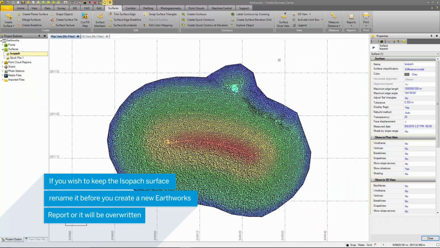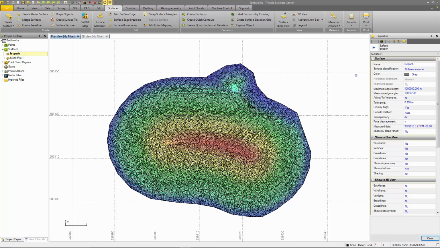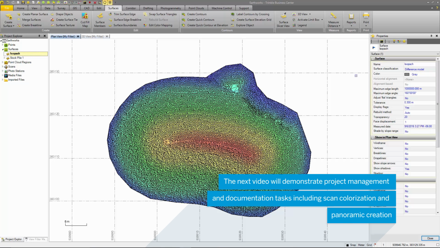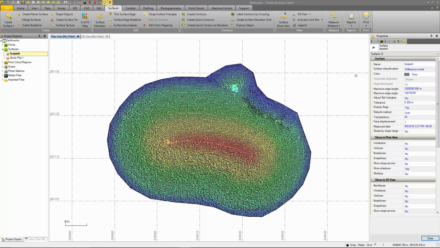If you wish to keep this ISOPAC surface, you should rename it before creating a new Earthworks report, as it will be overwritten if it has the same ISOPAC name. Now that we've created an Earthworks report and are able to report on the total volume of the stockpile, we can look at documentation and project management tasks in regards to quantity surveys using SX10 data.